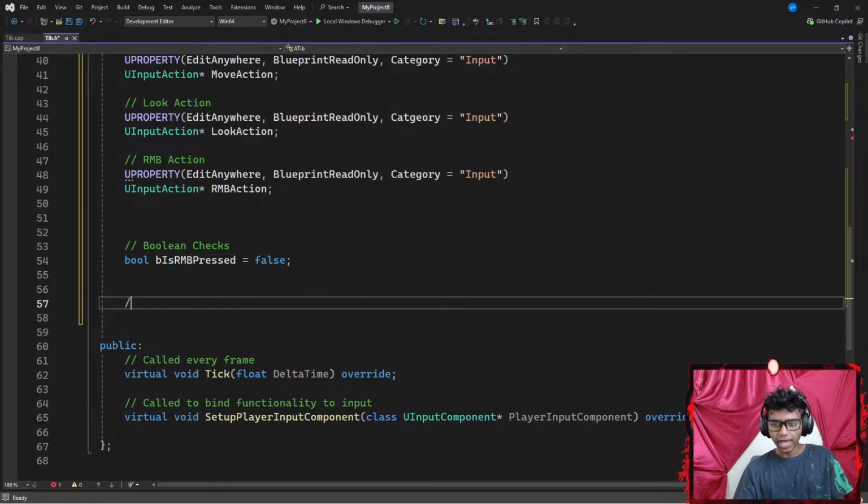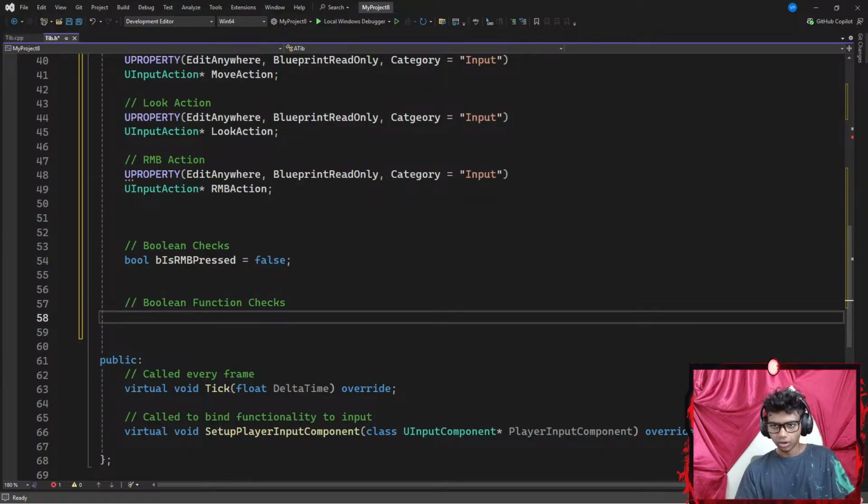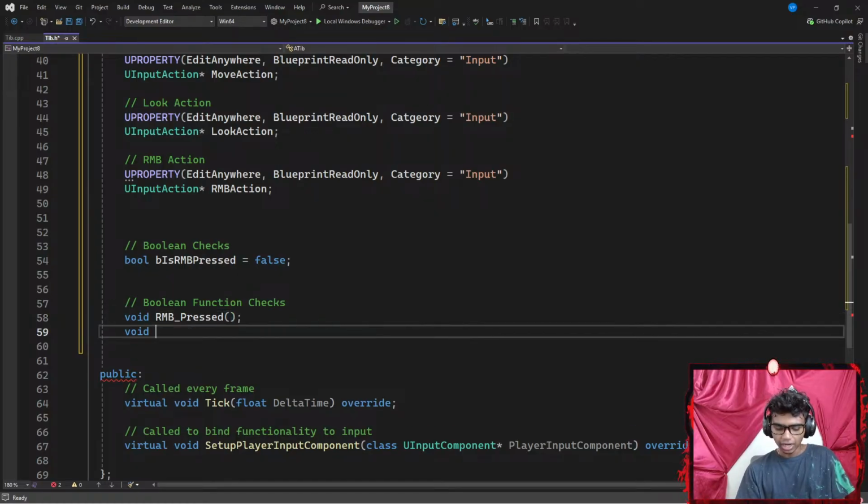Next up, once I'm done with that, I'm going to add another comment that says something like Boolean function checks. Okay, I don't have a better name for this. So I'm going to go with a void function called something like RMB underscore pressed with a pair of parentheses ending with a semicolon. And another void function called something like RMB underscore released with a pair of parentheses ending with a semicolon.